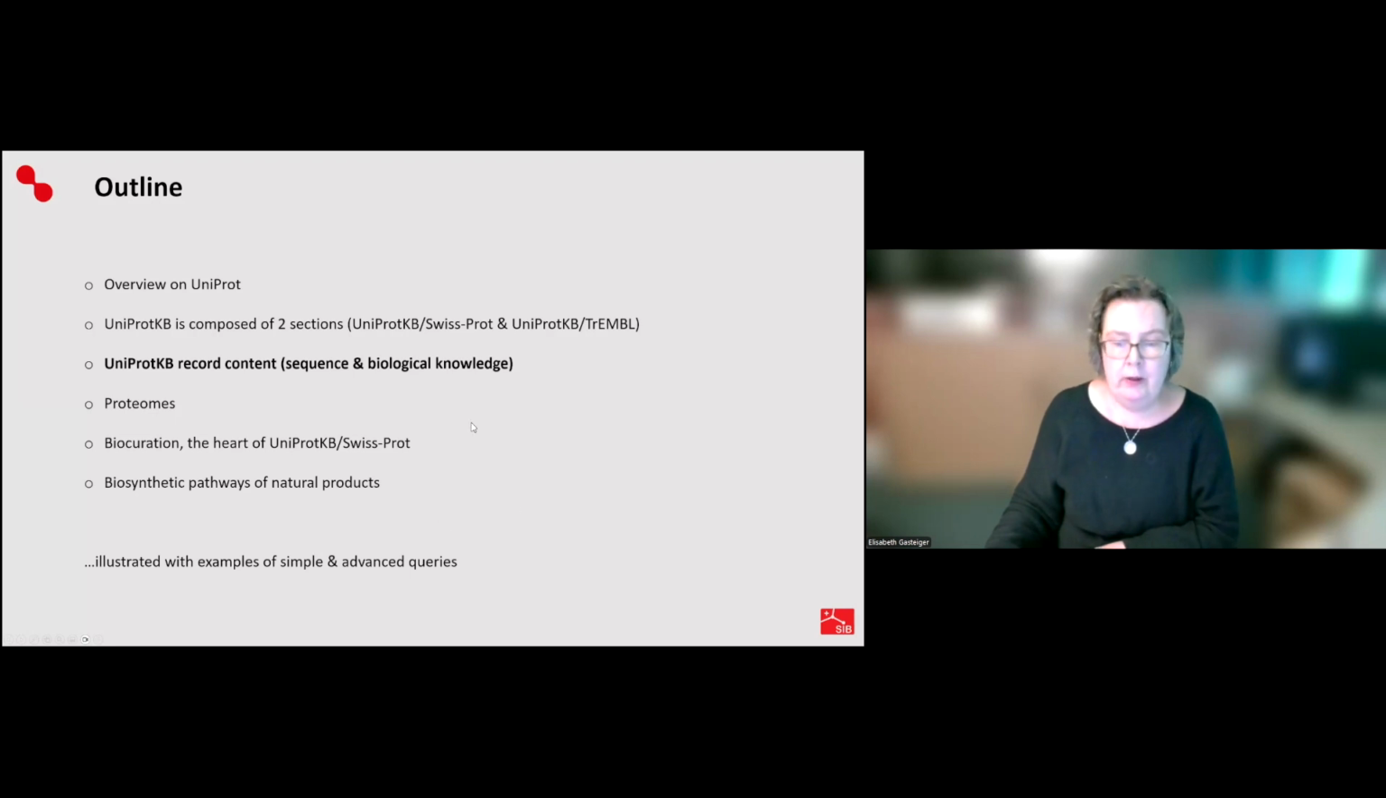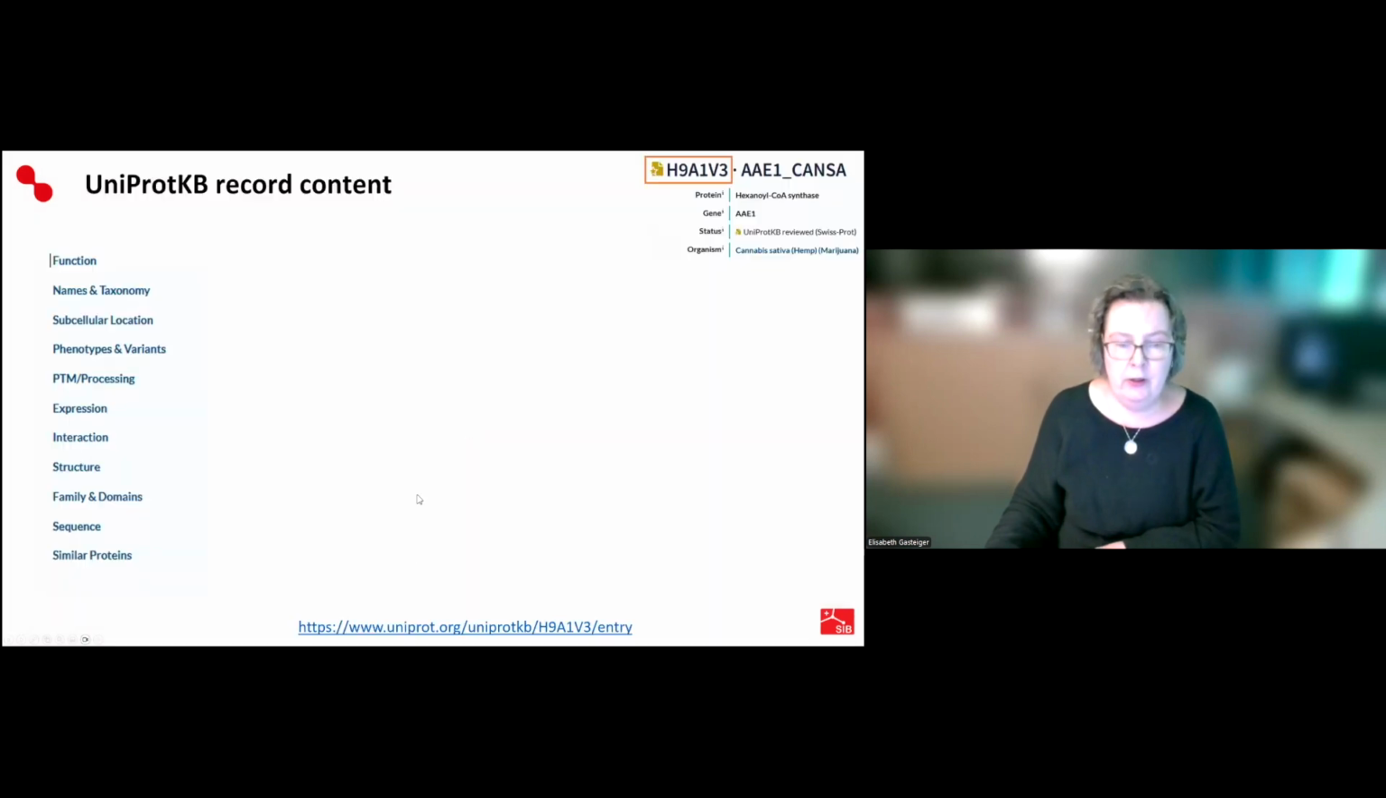Now let's have a look at the content of a record. This is going to be a very brief overview of the content, and we just want to introduce a few basic concepts in the following slides. As an example, we will examine a UniProtKB Swiss-Prot entry corresponding to an enzyme involved in the biosynthetic pathway of cannabinoid-associated metabolites in Cannabis sativa.